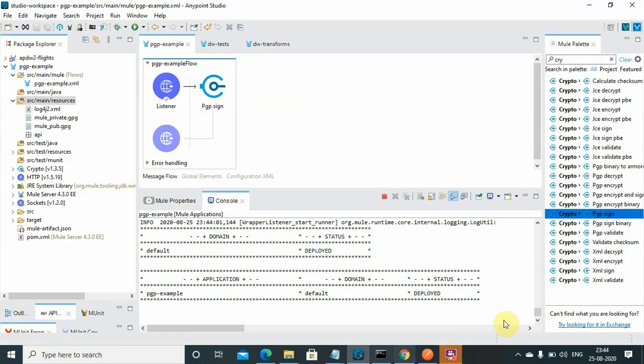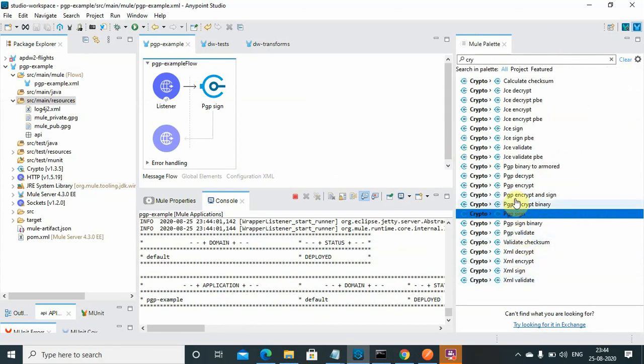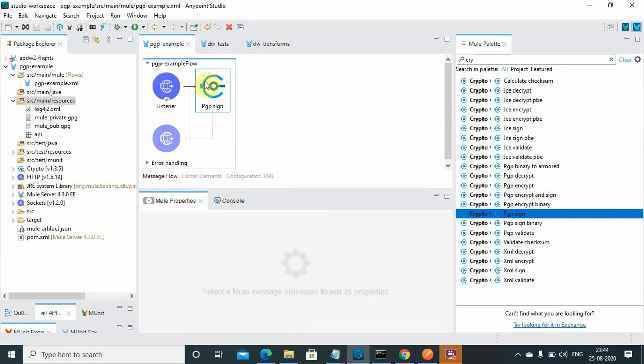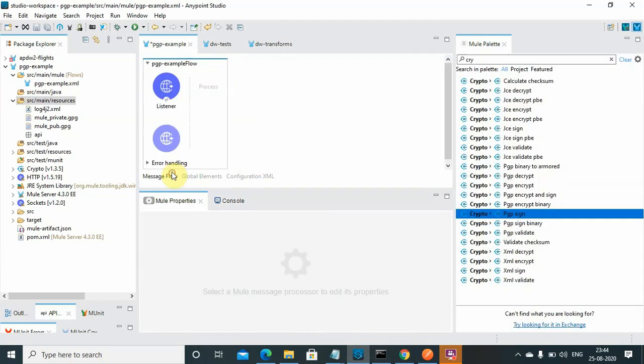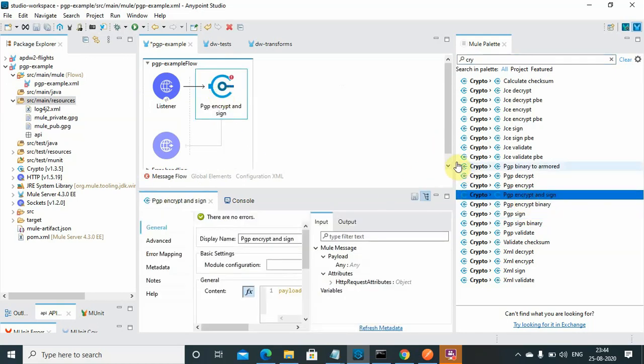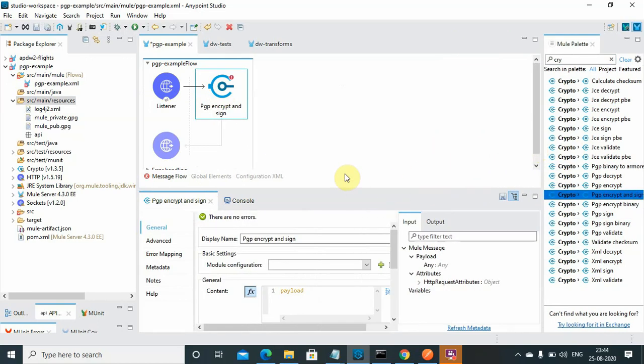So now the next step, there is one more operation we are going to see, PGP sign and encrypt, or PGP encrypt and sign. I will remove this. Okay, I will remove all this configuration for PGP. Now I will drag and drop a PGP encrypt and sign. So basically for signing, we will require the private key which we have already generated. For encryption we require the public key which we have already generated.